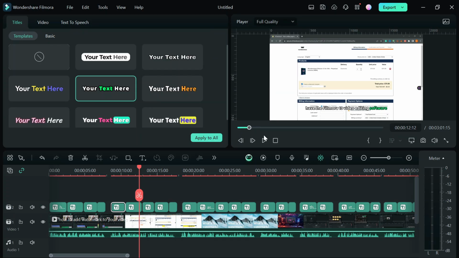So guys, that's pretty much how you add dynamic captions to your video in Filmora 13. It's super easy to do and it just takes a few seconds to do.